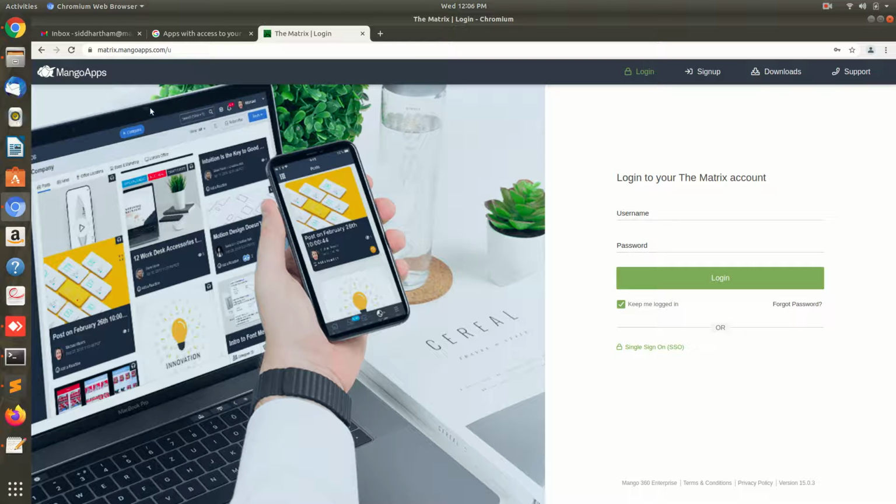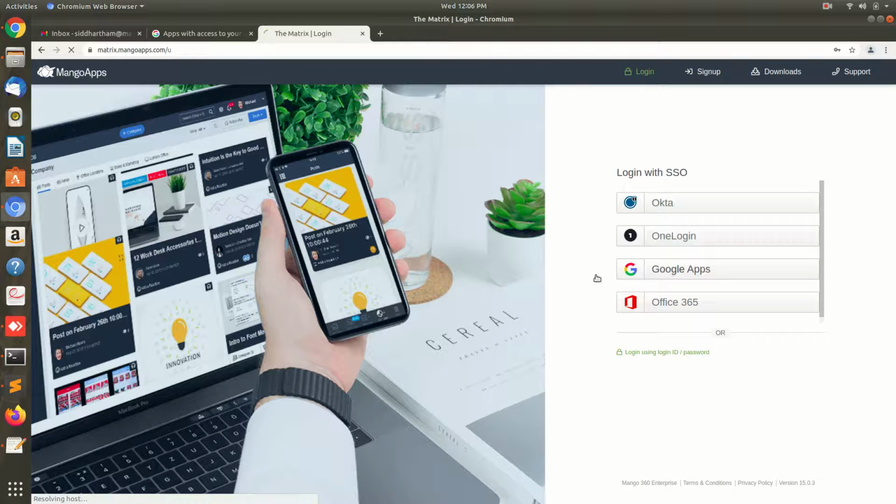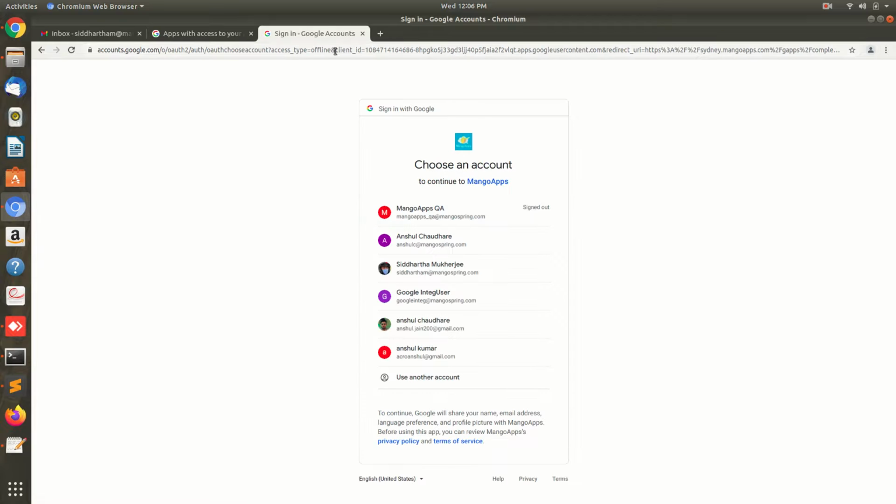So this is our Sydney data center, matrix.mangoes.com domain in our Sydney data center. Now let me log in with Google SSO. So this is the client ID that we are using in our Sydney data center.